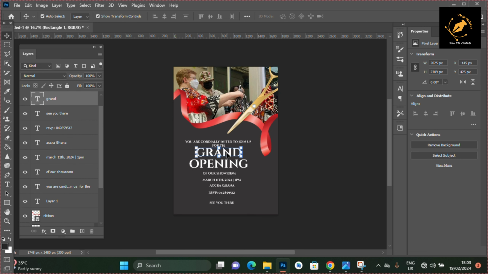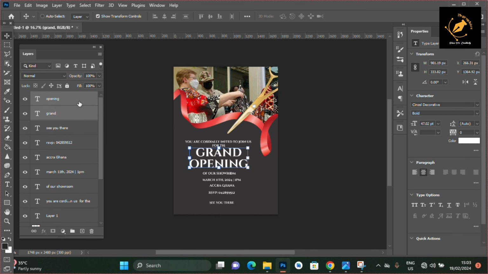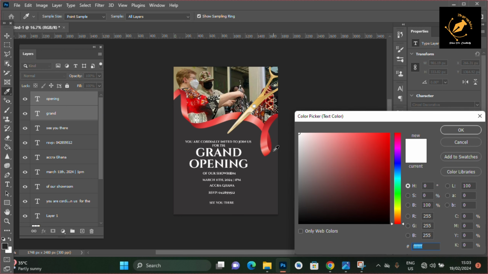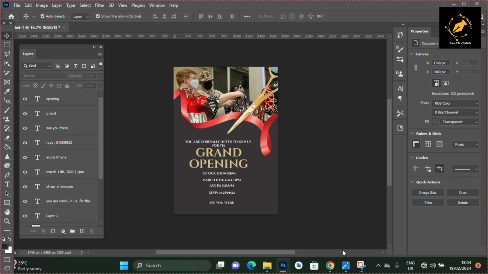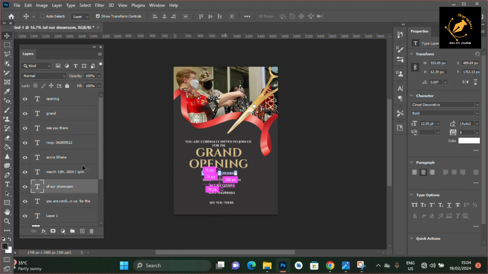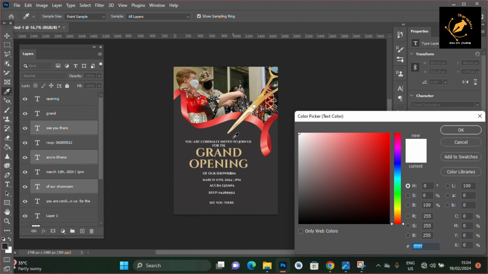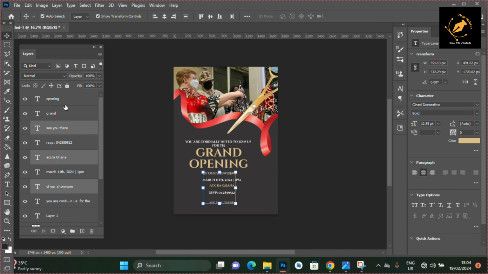So I'll make these two a good color. Let me just pick a color from here. Let me pick this color. See, when I selected, I picked the color from here. Okay, don't get lost. Then let me make our showroom, our location, Accra, Ghana, and "see you there."